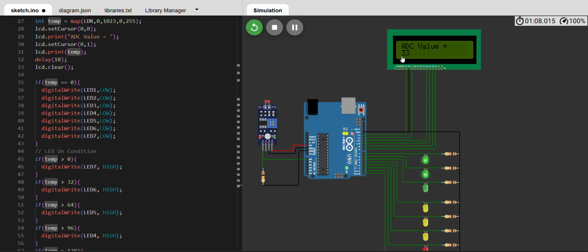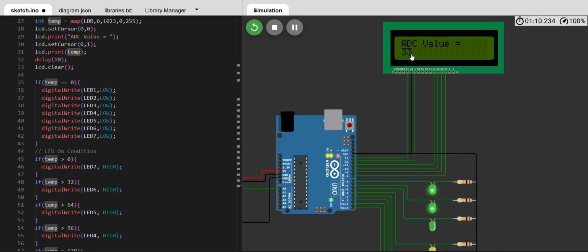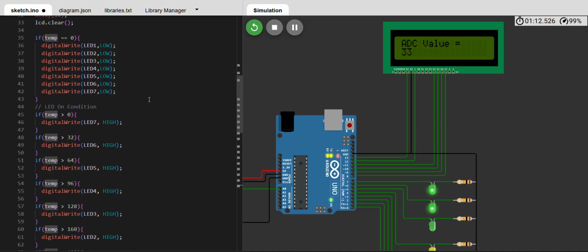If you see the ADC value, it is 33, right? In the condition we specified, when temp is greater than 32, LED 6 needs to glow. 33 is obviously greater than 32, so LED 6 is glowing. Why is LED 7 glowing? In the first condition, we specified that when the temp value is greater than 0, LED 7 needs to glow. Here the ADC value is greater than 0, so LED 7 is glowing.